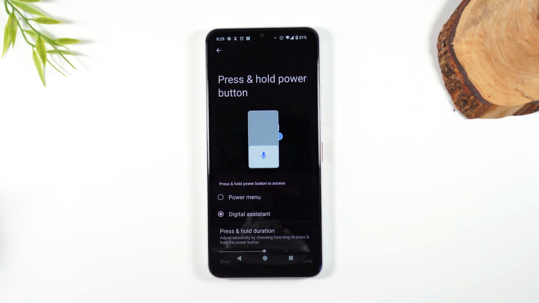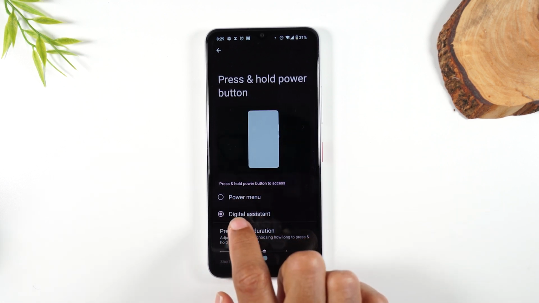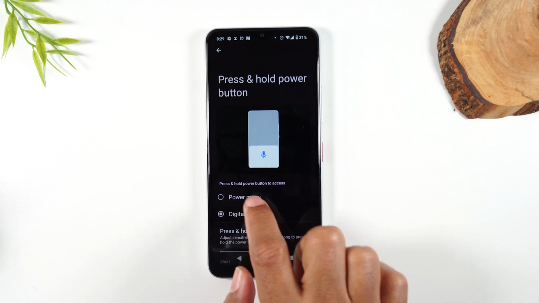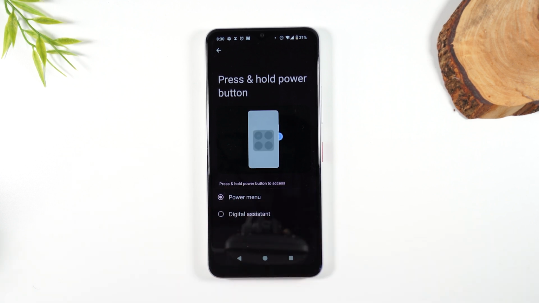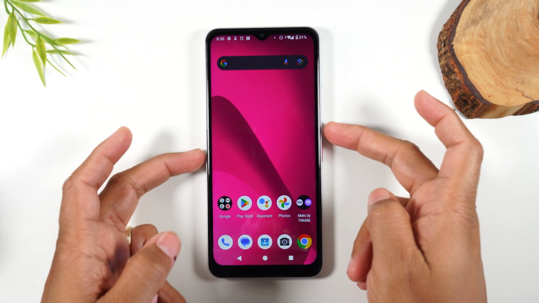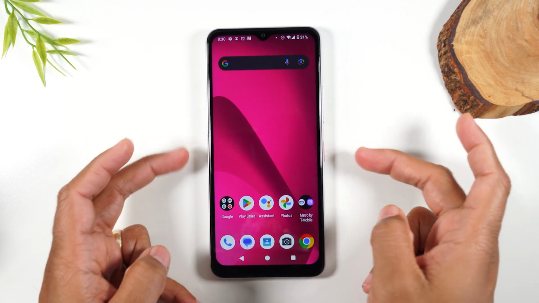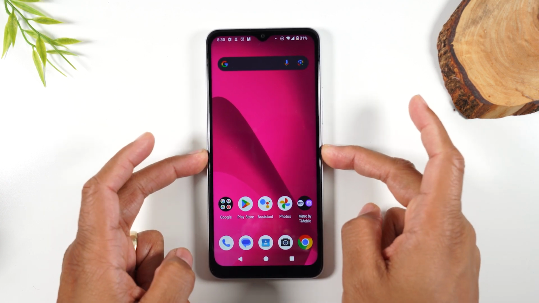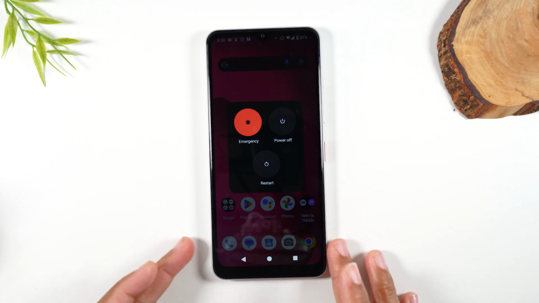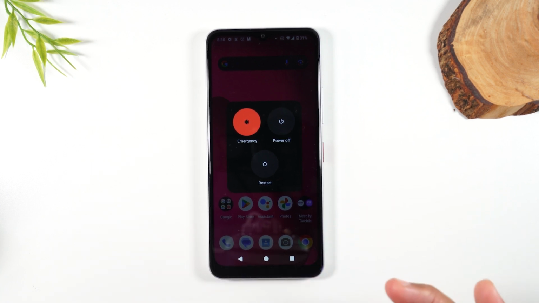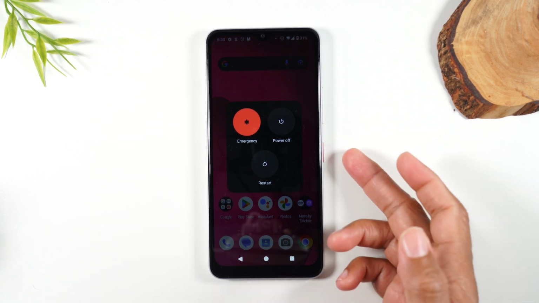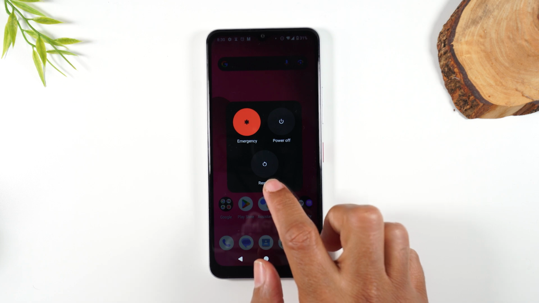We can change this to, instead of launching the assistant, have it launch the power menu, which I think makes more sense because it's just easier to get to. So now when you press and hold the power button, oh, that was the volume button. Let's try again. Press and hold power button. Now it's going to take you right to your power menu instead of launching the Google Assistant. So you are able to customize this to what makes more sense to how you use your phone. I recommend switching it so that it powers off the phone or allows you to restart the phone.